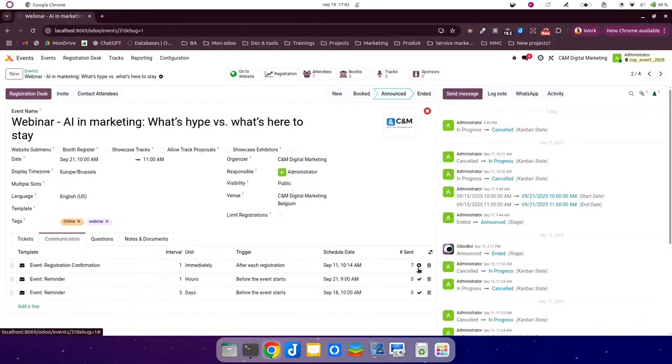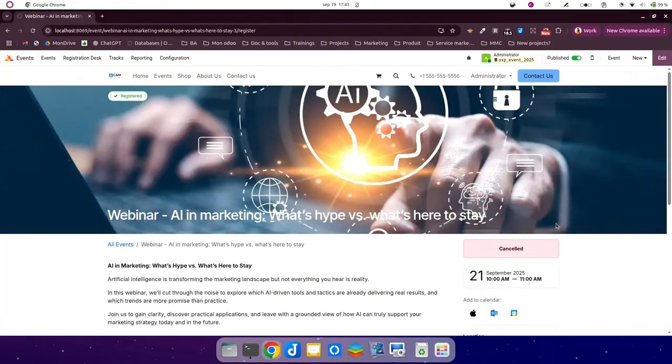So you see here we have a little cross to say that, well, there won't be any more registration confirmation that will be sent. And if we go on the website, automatically we have the information that the event has been cancelled. So you do not need to remind yourself, I have to go on the website and unpublish my event or anything. Everything is managed for you and no communication will be triggered automatically. So that's also one of the new features.